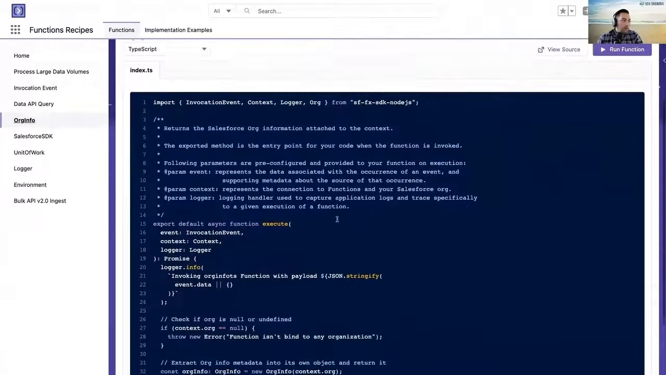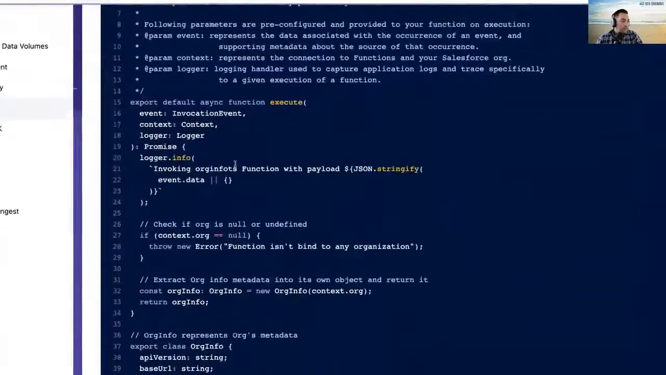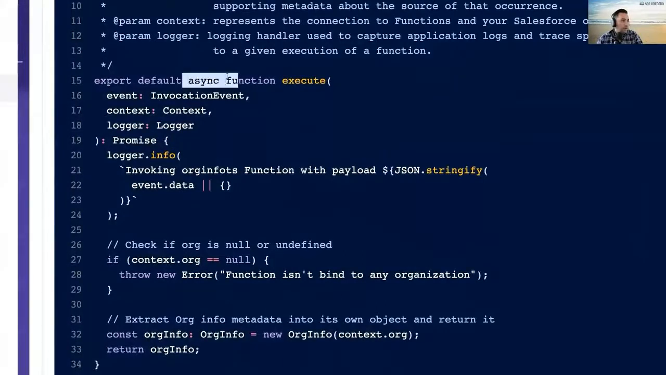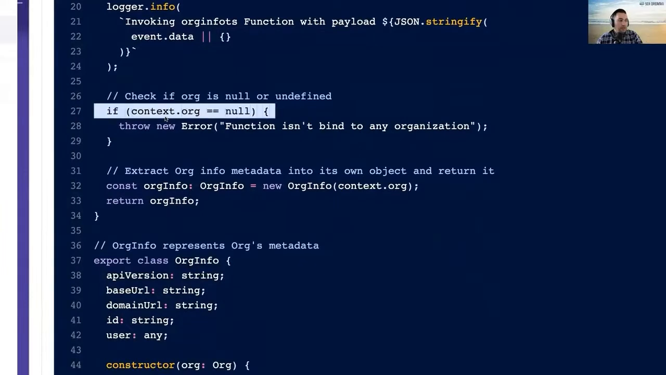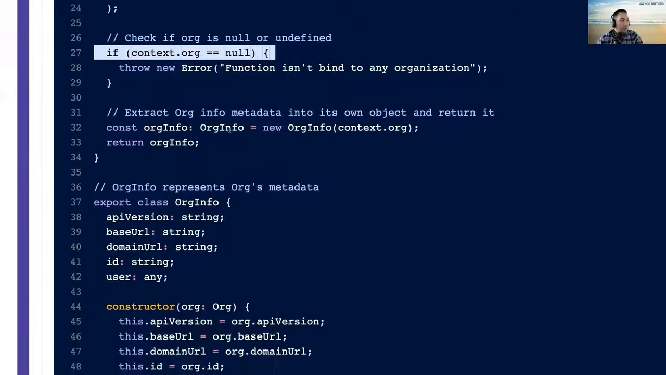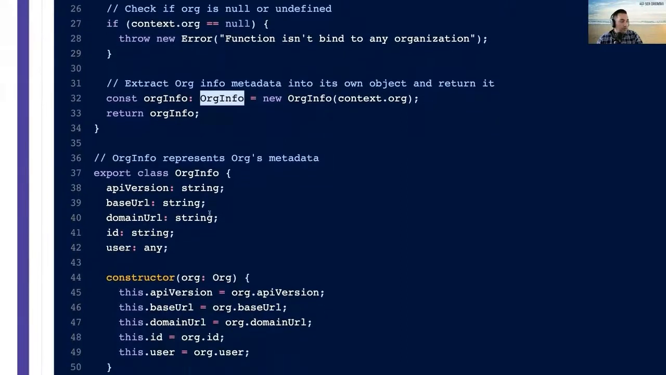So in the UI, you can see the code here. You can see we've got our function here that we're exporting. On execute, we've got our event, our context, and our logger. The first thing we need to do is check that the org is connected properly. This will let us know that the function is running. And then we have our org info. We've got our type here. So we've got our org info class, and we're getting our API version, our base URL, our domain URL, our ID, and our user. And it's going to return those. This function uses TypeScript, by the way. That's why you see these type definitions.